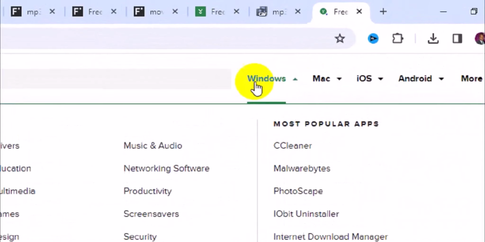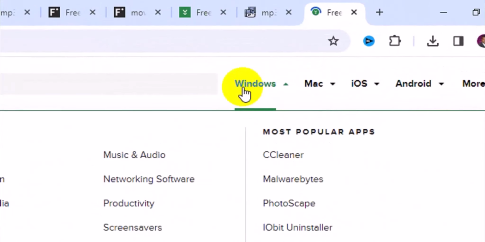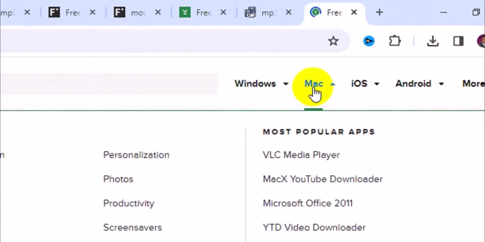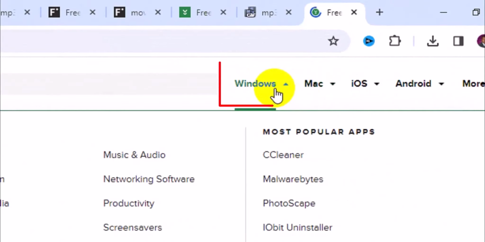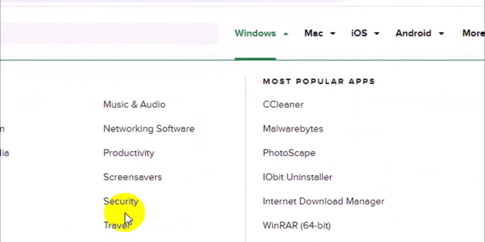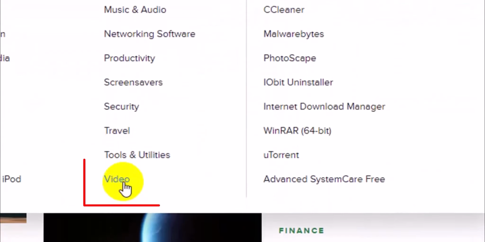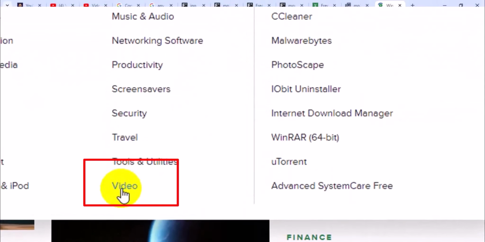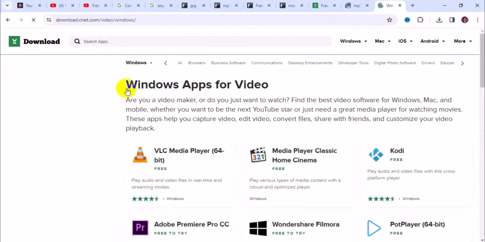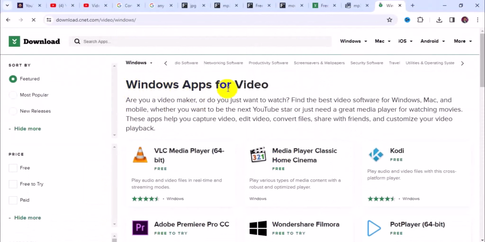On getting to this sidebar, if you are using Windows, you have to make sure you click on Windows. If you are using Mac, you have to make sure you click on Mac. But in this tutorial, I'm using Windows, so I'm going to select Windows. Having selected Windows, the next thing you want to do is to navigate to video right here. Just click on video. Then it takes you to this particular page. You can see Windows apps for video.